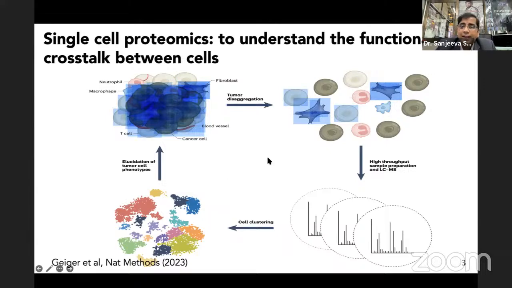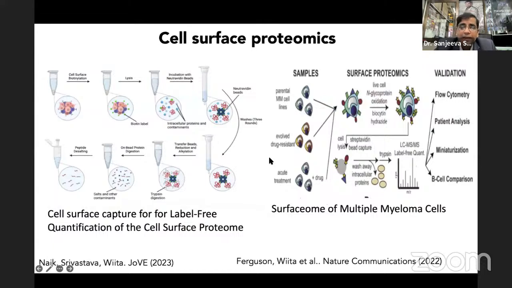Now, just another exciting thing which is happening in proteomics right now is looking at the cell surface proteome.